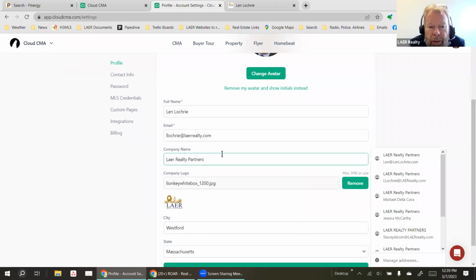All right, so the most important thing is the company name. It's very important that it says exactly what it reads right here, LAER Realty Partners. And I know we always abbreviate and just say LAER or LAER Realty. But for purposes of this program, it needs to see LAER Realty Partners in order to understand that it is to be branded with the LAER, everything that's LAER. If you are in Florida and you're with LAER Bowen, you still need to say LAER Realty Partners on here. And then everything will be branded with the LAER logos and everything. So, and with the LAER colors. So if you have that exactly like that, then you're all set.